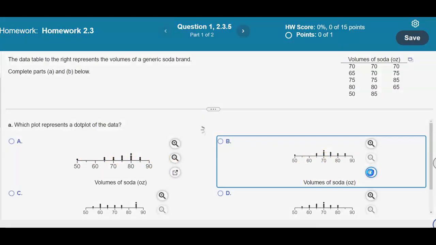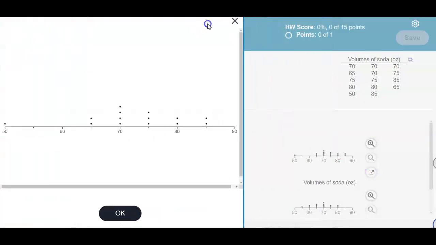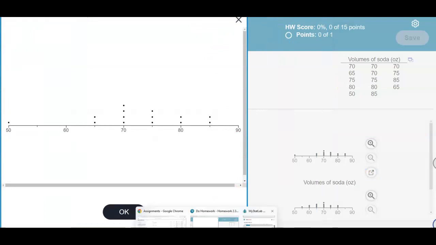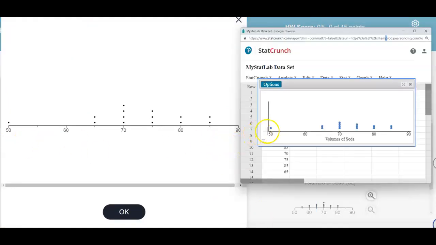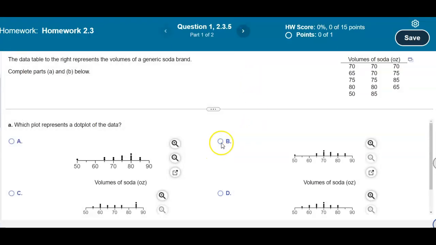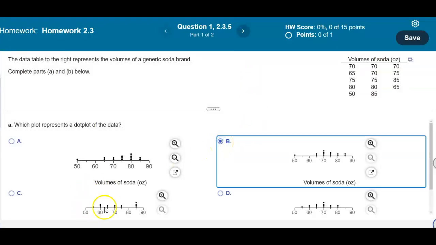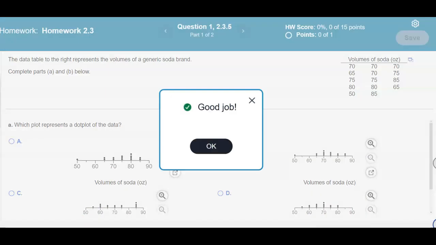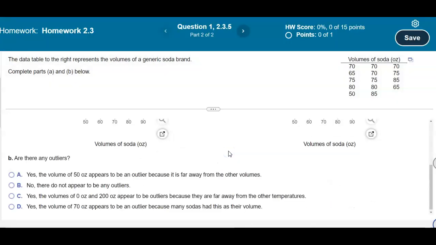Now let's take a look at B. So we're going to select B's graph, and let's take a look at this one here. They have 1 at 50. They have none here at 65. There's 2 of them. At 70, there's 4. And over here, there's 4 dots. 75 has 3. 80 has 2. And 85 has 2. So it looks like it's going to be B. So let's go ahead and select B, because it looks like over here it's not. We're going to check our answer, and therefore we got answer B.